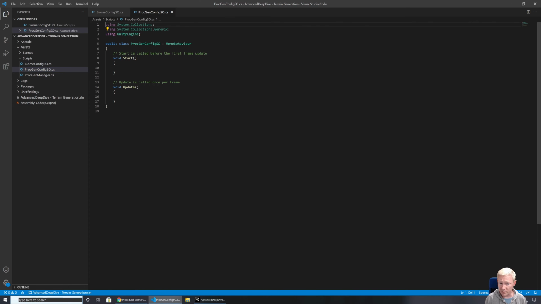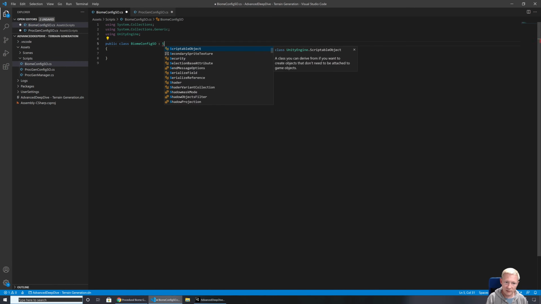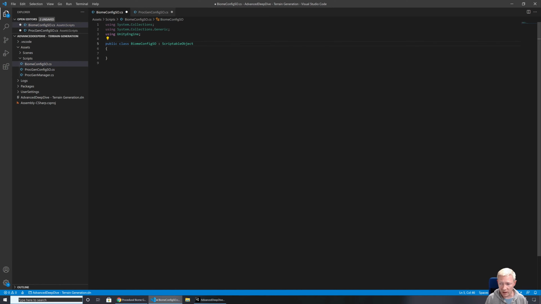So if you have Microscriptable Objects, they're a class that you can set up so that we can store data. They're essentially an asset. So we get rid of our start and update functions from them. They don't have a start or update. And rather than inheriting from MonoBehaviour, they inherit from ScriptableObject. To have them be something that can be created, we add in this attribute CreateAssetMenu. We can set the default file name. So in this case, I'm going to call this Biome Config with a space in there because we can.